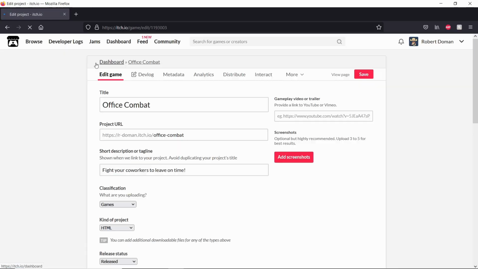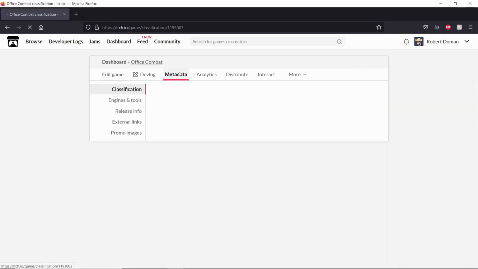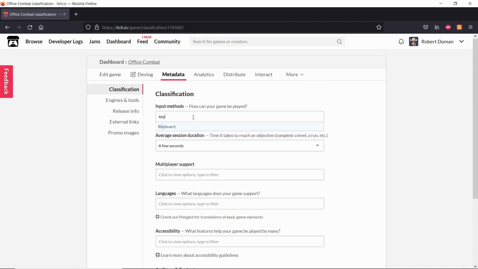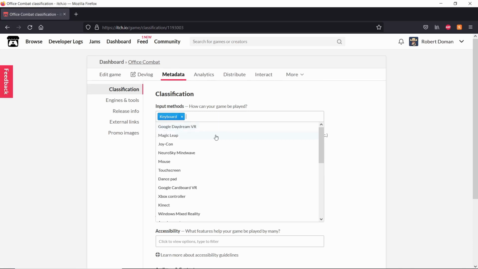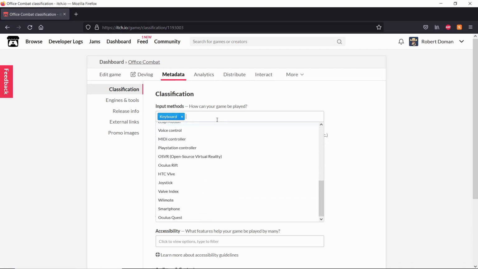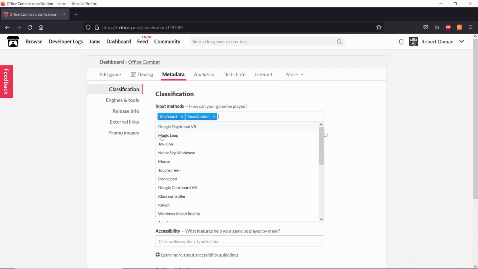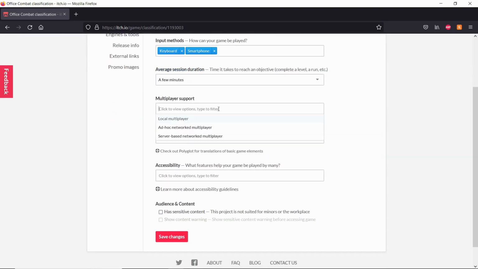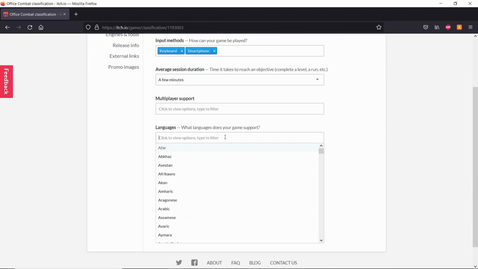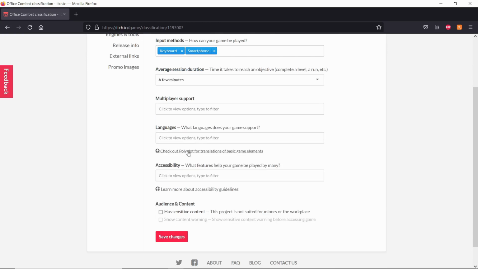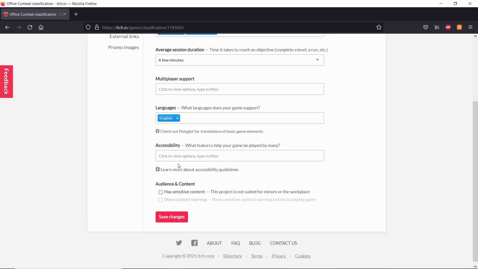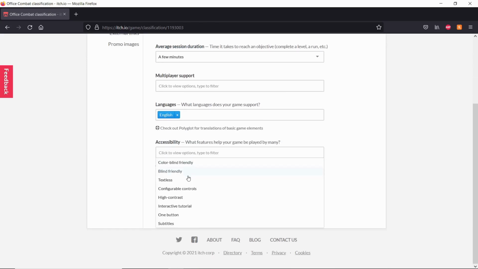So some things you might need to do is change the metadata. If you see here, we got input methods, so we can put keyboard. What else have we got? Technically, it's touchscreen, so smartphone. And then we can have the average session, a few minutes, multiplayer support, nothing, languages. What does it say? Okay, I'll just put English. Accessibility. What is it then? Maybe.